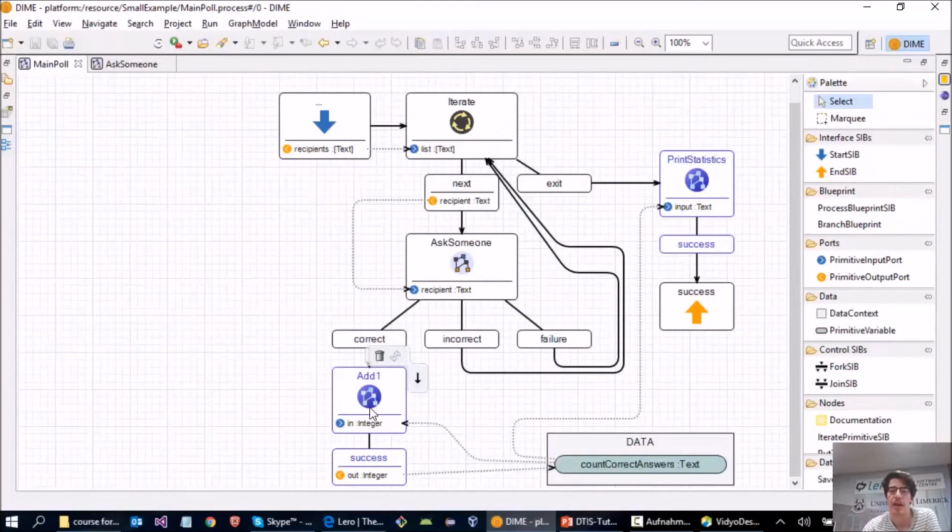If the answer was correct, we add 1 to our context variable. So yeah, the add 1 zip takes the current correct answers count as an input, and it writes its output into the same variable then. Yeah, and then once we're finished iterating over the list, we reach the exit branch, and we print the statistics, which in this case is yet another use of the context variable. And then success leads to success, and then we're done with the whole model.